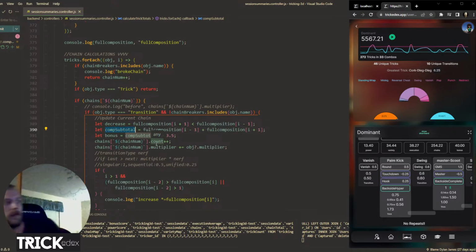Our comp subtotal, this is our composition score of those tricks. For any multipliers in a chain, it gets affected by the trick that came before it. So if you have a higher tier of trick that you're doing into a smaller trick, you'll actually get some boost from that higher trick into the lower trick. And same with vice versa, from a smaller trick to the bigger trick. So let's say we have a double cork in one and a single cork in the other, then our total right here is going to be 3.